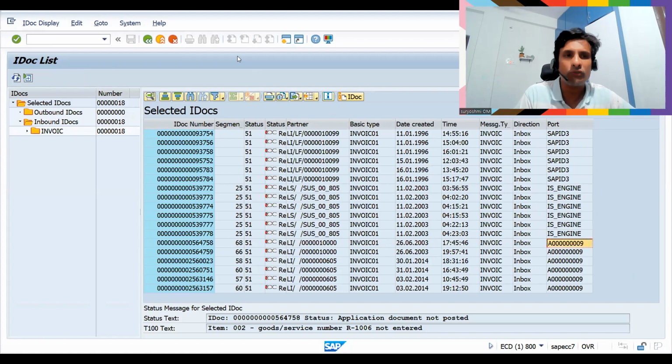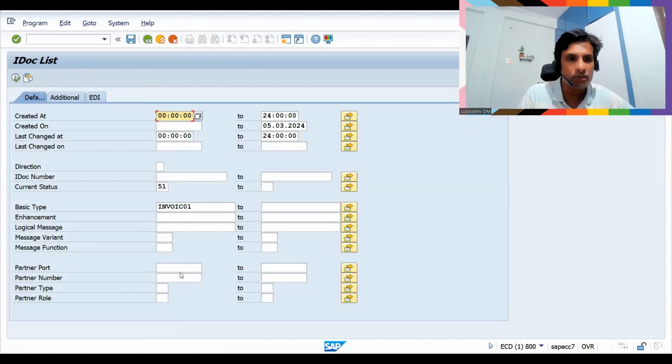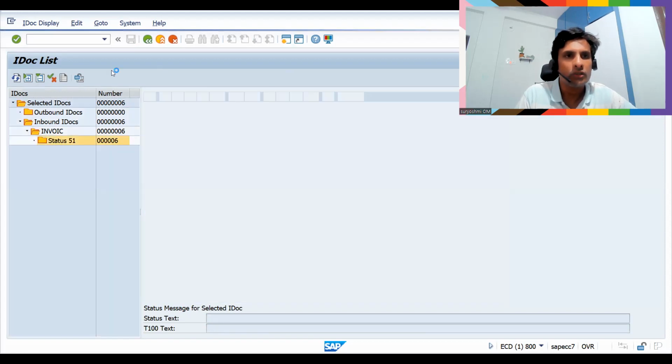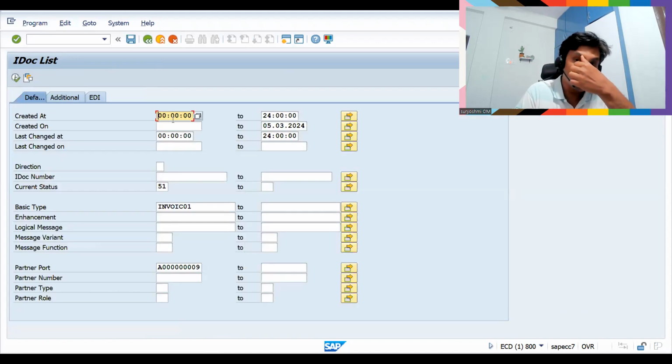With date, you can filter it. Sometimes you can filter by partner port, or partner number. Now it is filtered with port. Either way, you can give a try with permutations and combinations. So this is how you can search in WE02 and WE05. WE09 is a little more important.